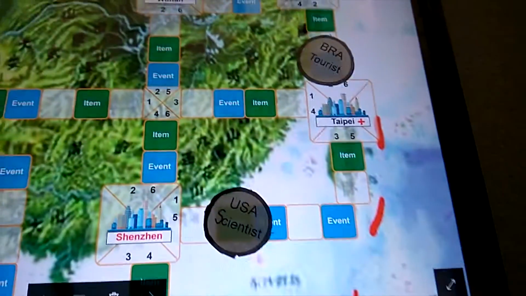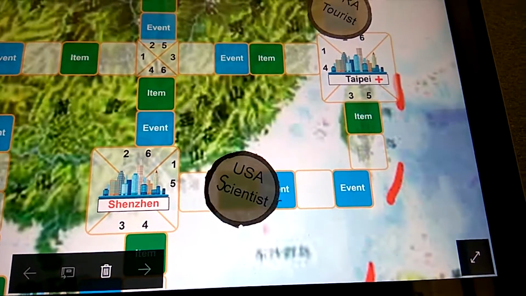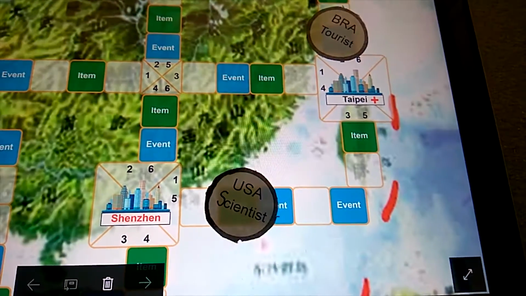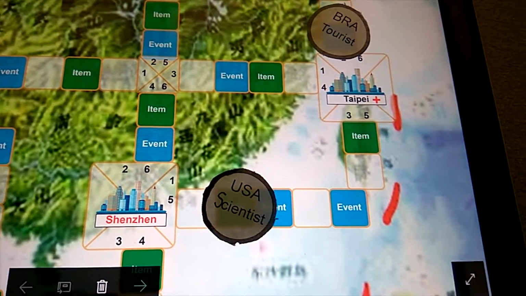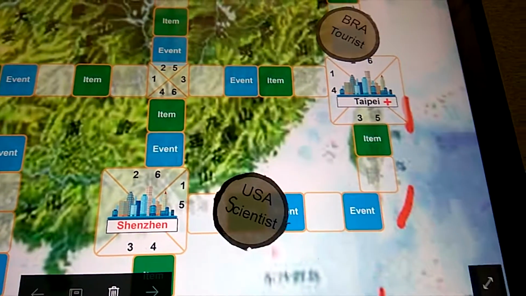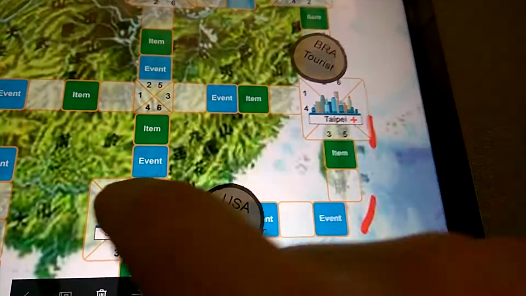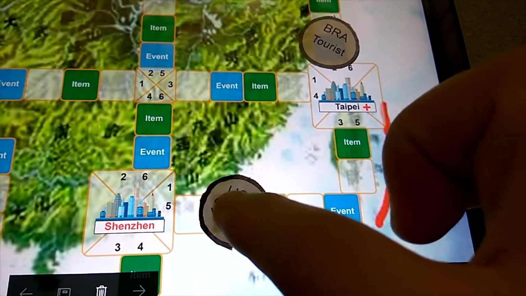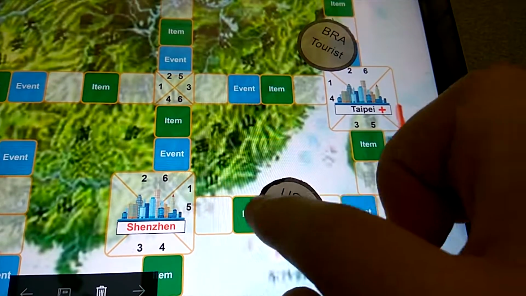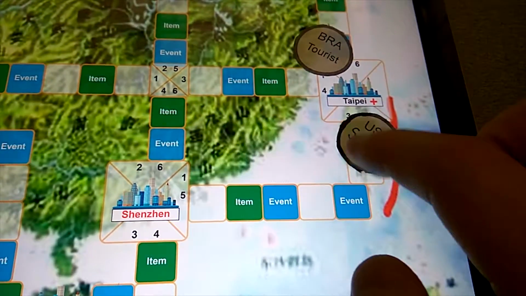Now let's move to the second turn. The U.S. scientist player is on the item card here, and he's going to decide how many steps he's going to take. Because he has 6 points of mobility, he decided to take 6 here. So let's move for him. So this is 1, 2, 3, 4, 5, 6.